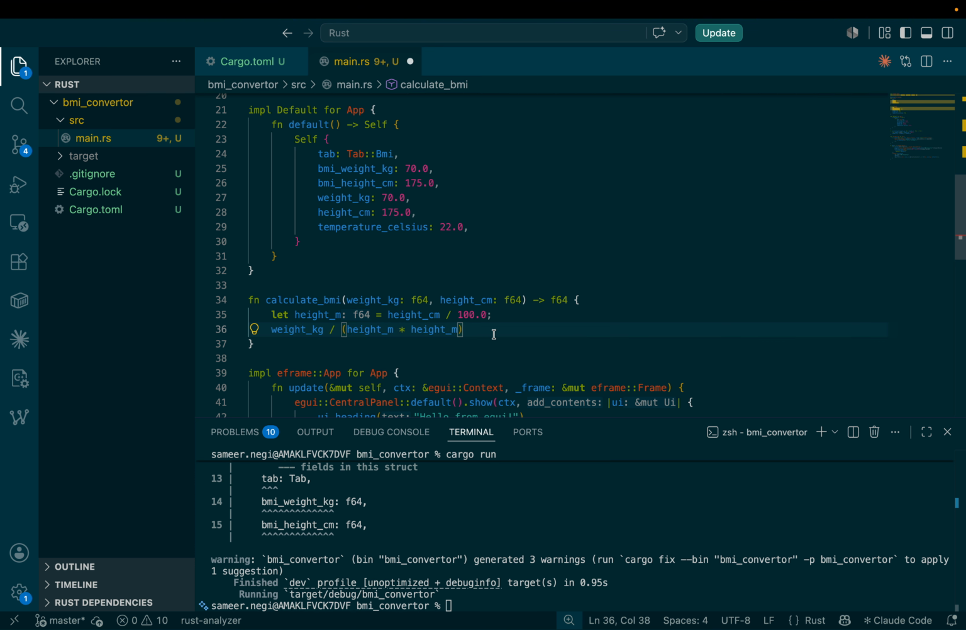The function defines calculate BMI as a name. It takes two parameters and returns one f64. f64, as you already know, is a 64-bit float. Then height in centimeters is divided by 100, converting centimeters to meters. let declares a local variable inside a function, and height in meters is constant by default. In Rust, everything you write is immutable unless you make it mutable, by default, as I told you. And then basically the BMI formula: weight in kg divided by height in meters squared.